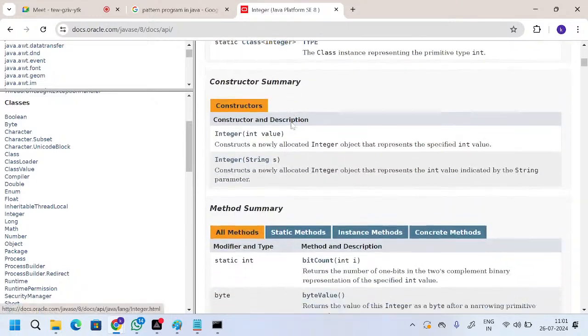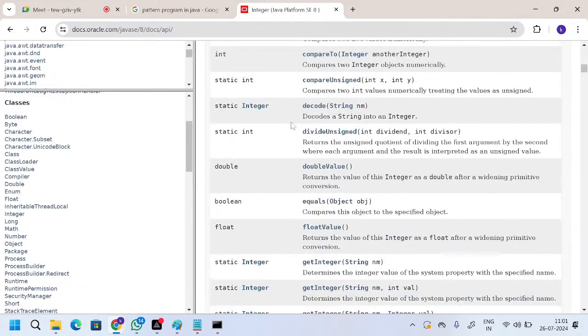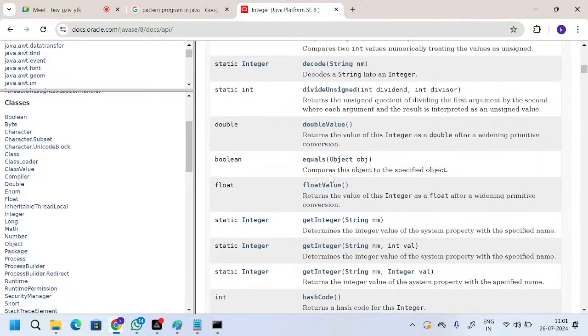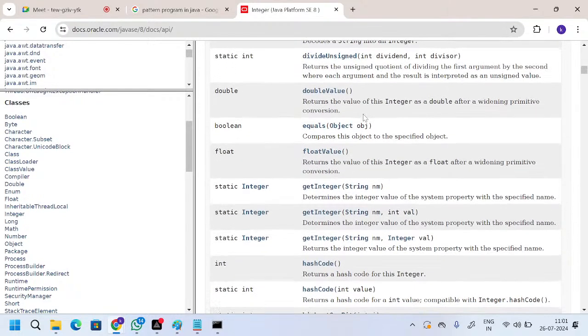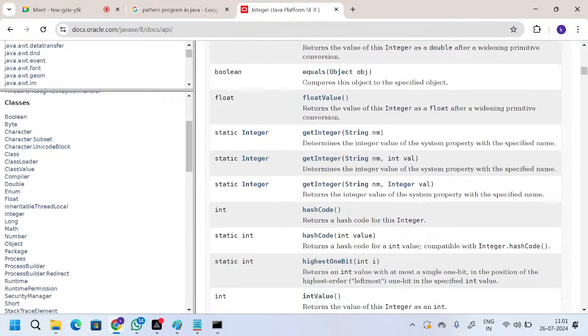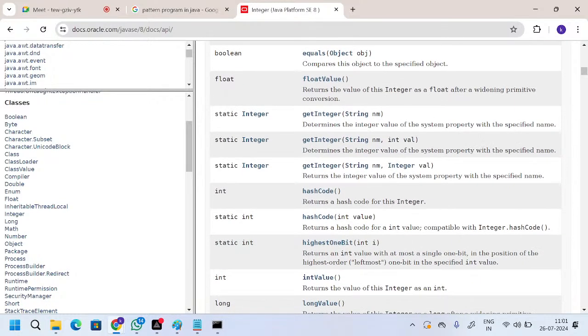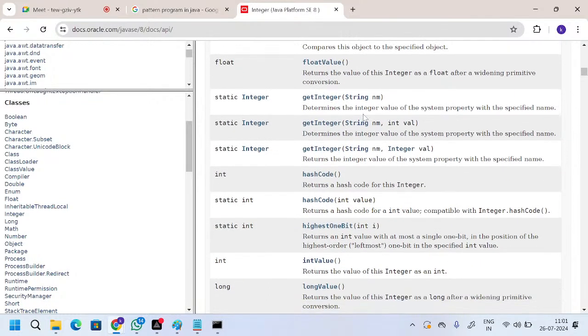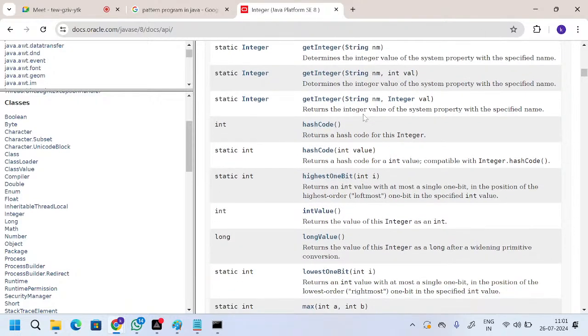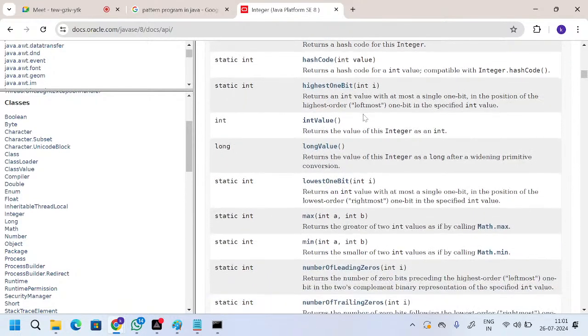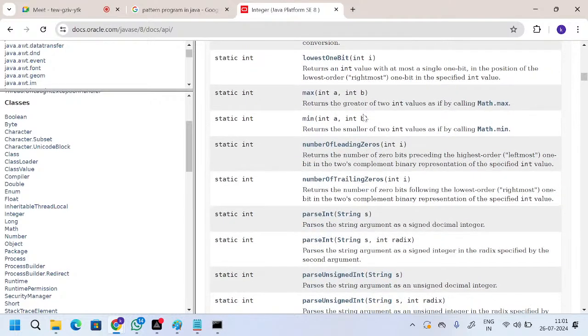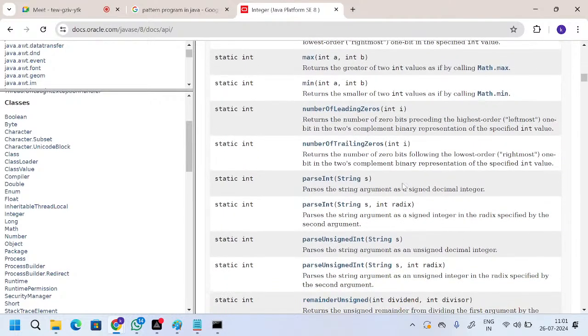Here we have the methods. Okay, these are the methods: equals method, float value method, get integer method, hash code method, int return value, long value, max value, min value, and parsing method. If you observe here, the parsing method.